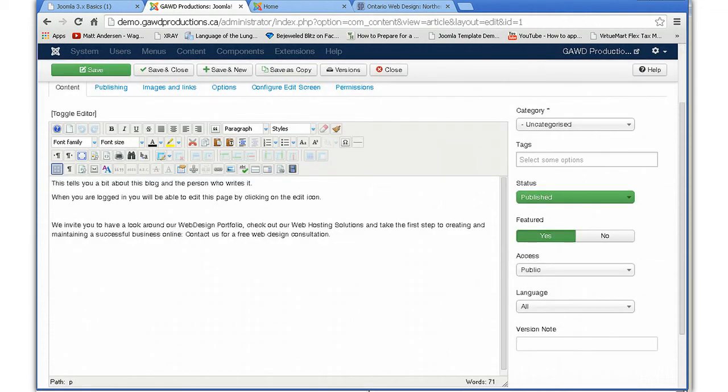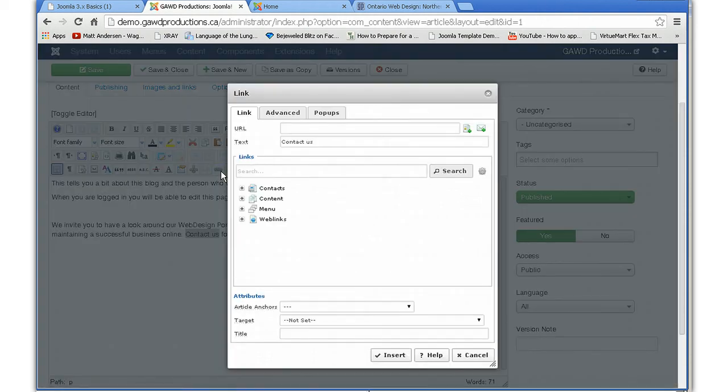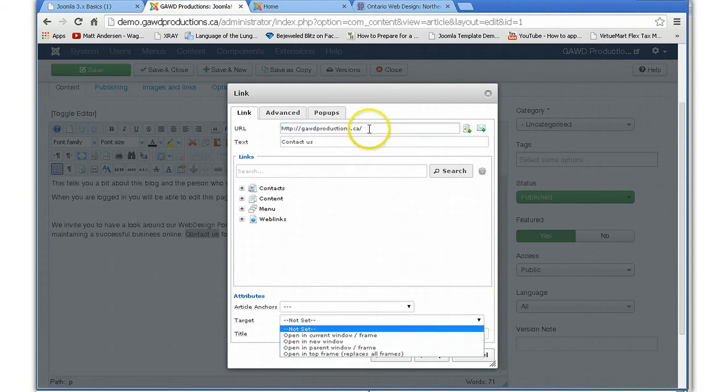Alright, now let's link the words Contact Us to our contact page. Earlier today, I created a demo contact and added it to the main horizontal menu. Highlight Contact Us and select the link icon. Looks like a little chain link in the last row of your editor here. So this brings up our link dialog. If you were to link to another website, you'd simply paste the address in the URL field, select your target window at the bottom, and be done.